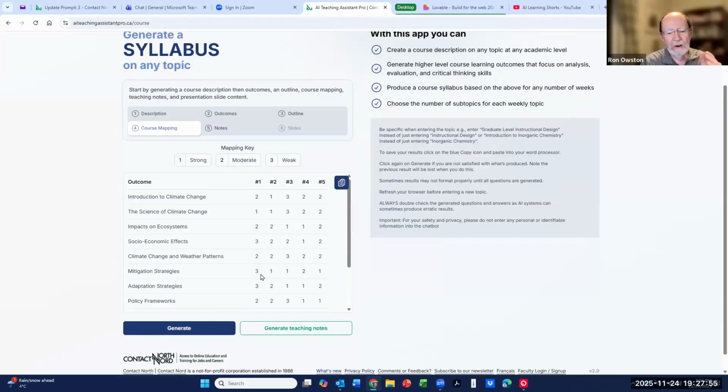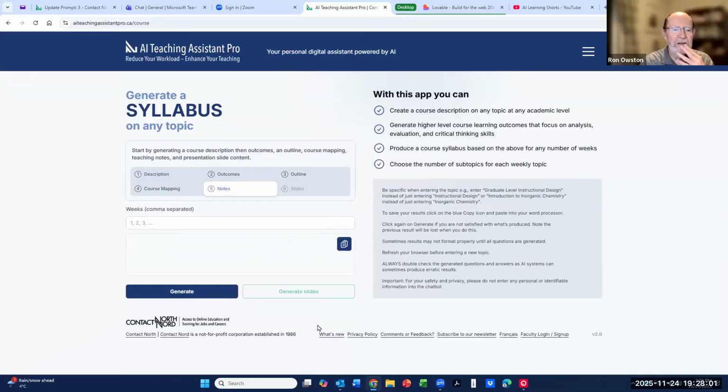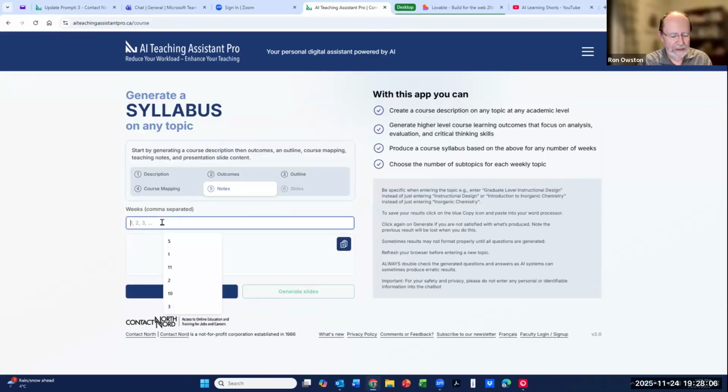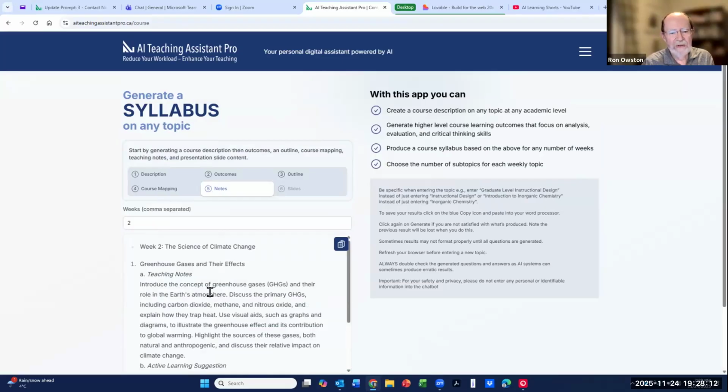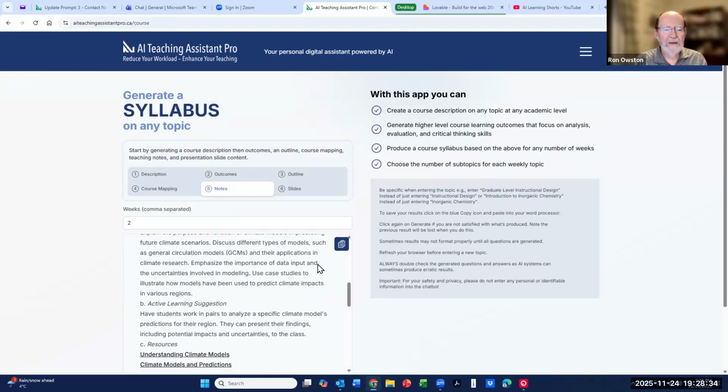And so on. You do the mapping, and you can generate teaching notes as well. For week 2, generate teaching notes and it will give some notes on how you might introduce the topic, again giving links to video and text explanations. Here's an active learning suggestion of a group activity where students create a poster that illustrates the greenhouse effect, including sources of greenhouse gases and so on. So you can do that for each week.